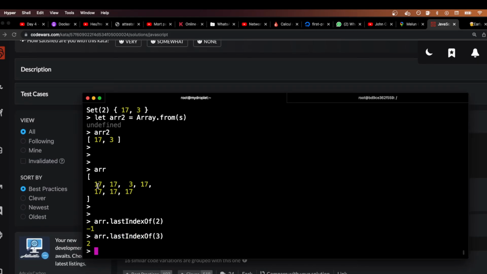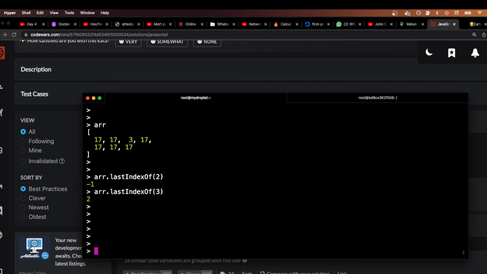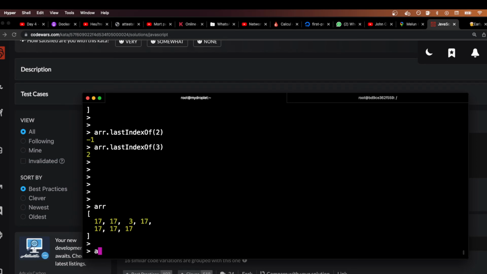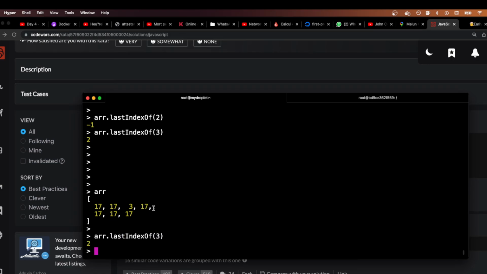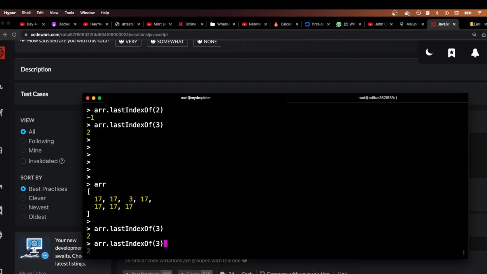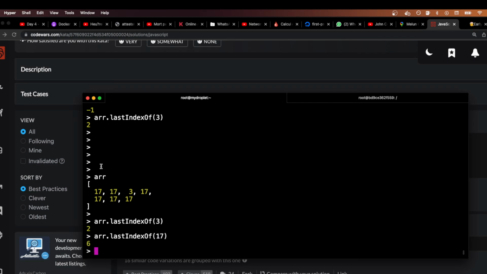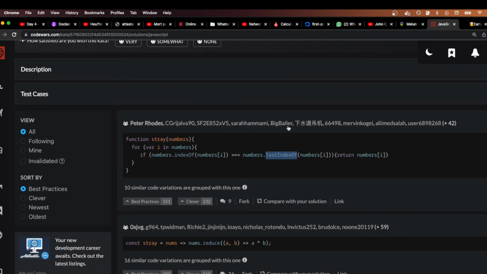So let's come back here. So we have array like this. If I do array dot the last index of, what's the last index of 3? The last index of 3 is 2. That's the last time we'll see 3 in this array. We have 0, 1, 2, so it's at index 2. But if we do it for 17, the last 17 is at the 6th index. That's what this means. So let's come back to this algorithm here.